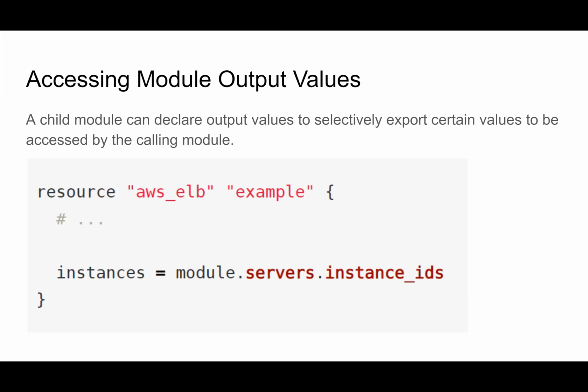A child module can declare output values to selectively export certain values to be accessed within the calling module. So we can use the outputs from our modules in our resources. For example, in this case, we're making a resource aws_elb, and we're setting the instances argument in this resource to the return from module.servers.instance_ids.